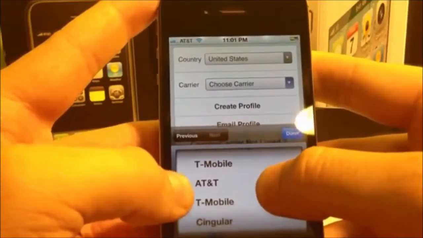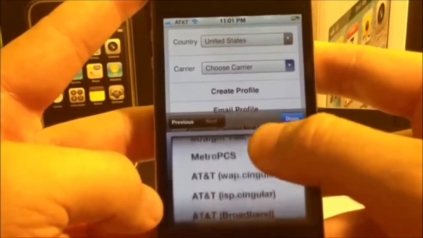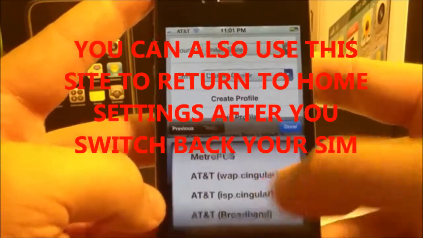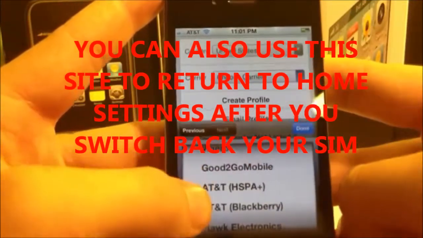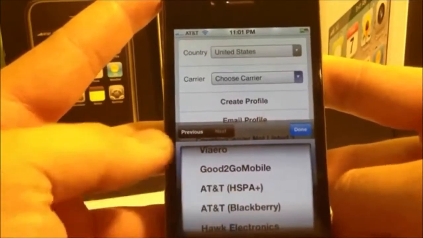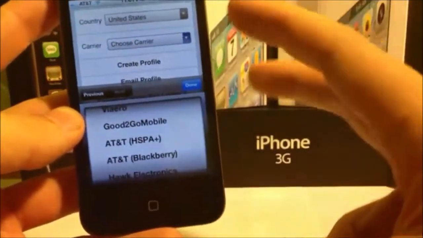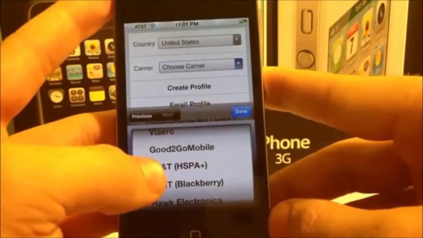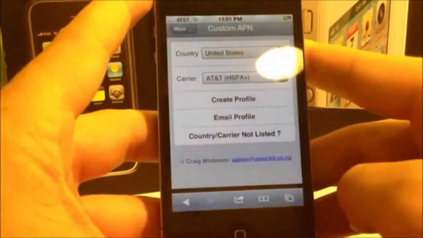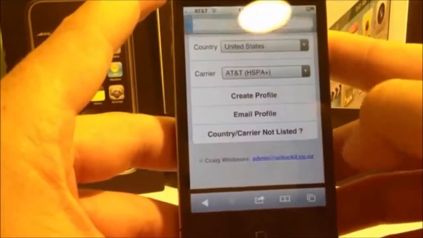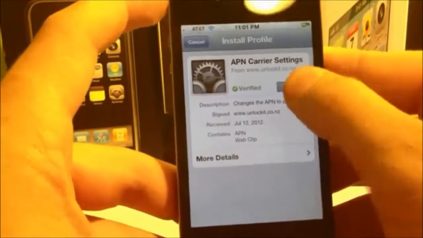But actually, if we scroll down, we've got AT&T right here, but we want it to be set up so that 4G will work. So if we come down, we'll see AT&T, where's that? I know it's here somewhere. All right, so AT&T HSPA Plus. Now the HSPA Plus is technically AT&T's version of 4G, so we want it to run on the HSPA Plus. So go ahead and select that one right there, and then hit done, and then create profile, and it will bring you onto your phone, and then you click install.